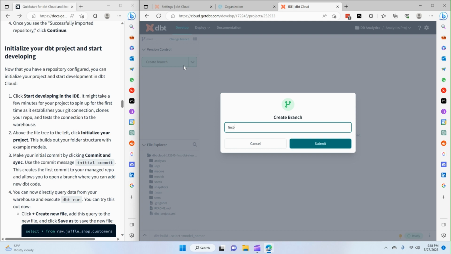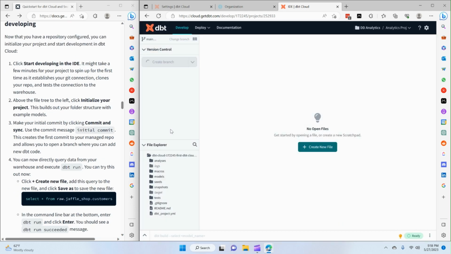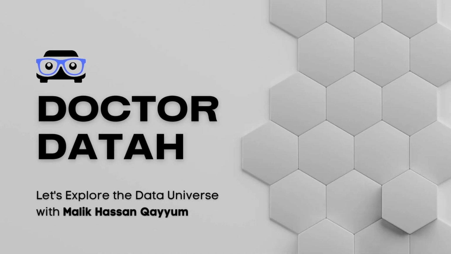And then I'll probably create a new branch before doing anything, and I'll say my first model, let's say, for now. And so whatever we'll be doing will be on that branch instead of the actual main branch. So in case something goes sideways, we can just switch back to the main and reclone it.